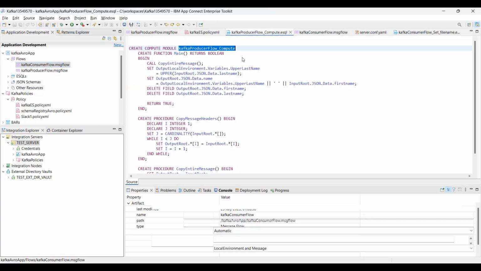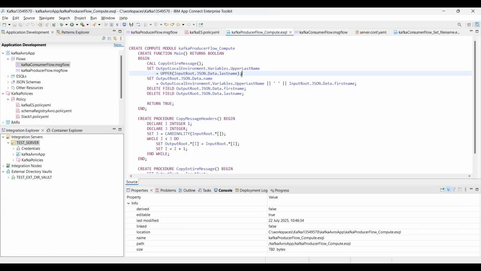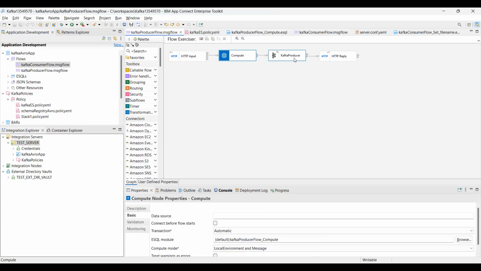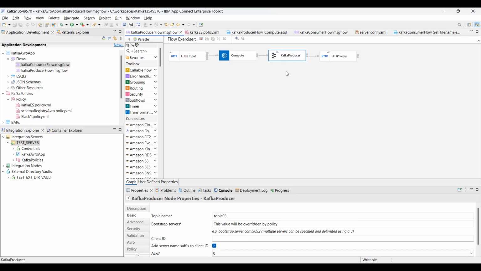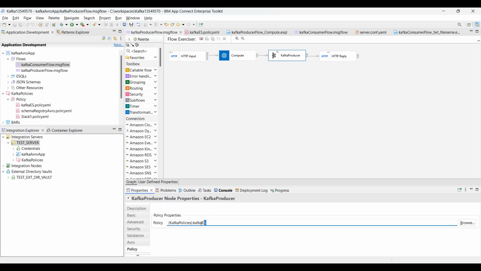In the case of the Kafka Producer, we're driving the traffic through HTTP. We're then doing a very simple piece of transformation logic to uppercase a particular field. And then the Kafka Producer node is writing a message to the Kafka topic on event streams, which happens to be called topic 3. And we have a policy document defined that describes the relationship with Kafka.